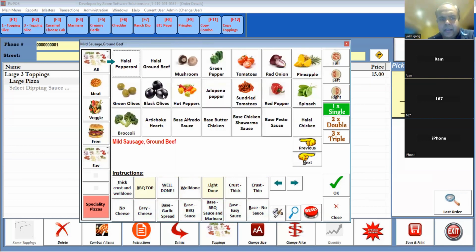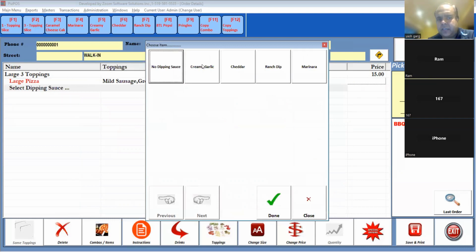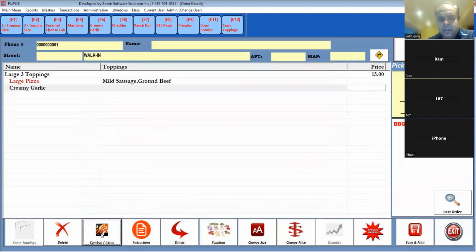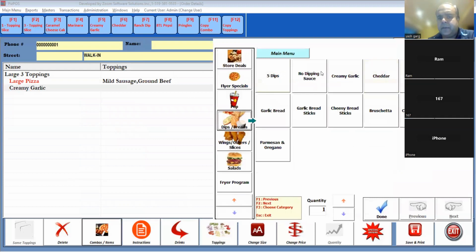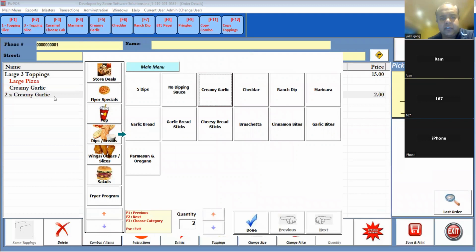So click OK. And asking the topping, dipping sauce, you can say creamy garlic. If you want to add more stuff, go back to the combos again. You can go to dipping again, and here you can say, okay, I want 2 creamy garlic, so it will add 2 more creamy garlic in there.